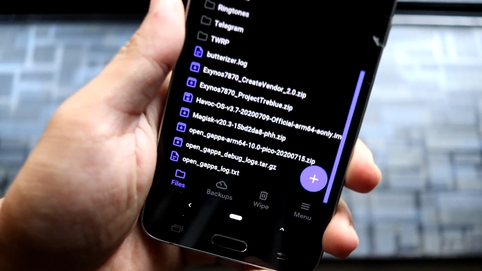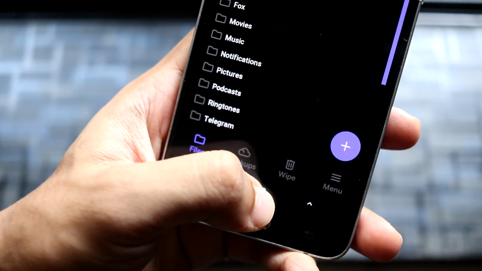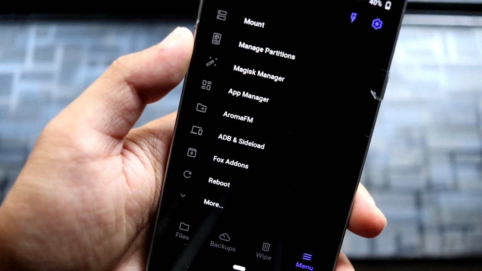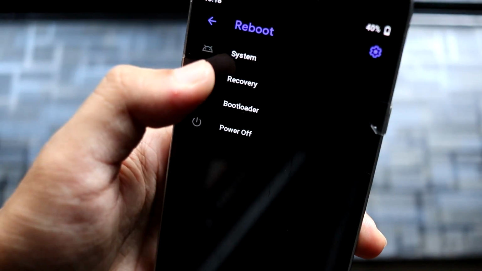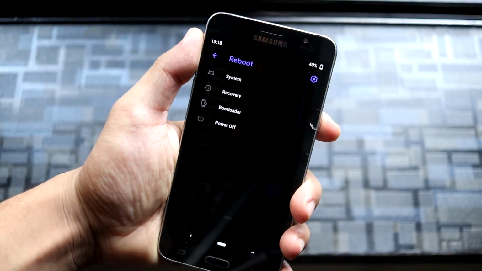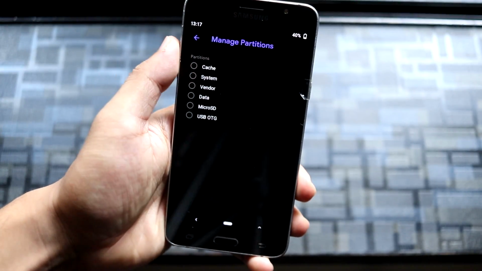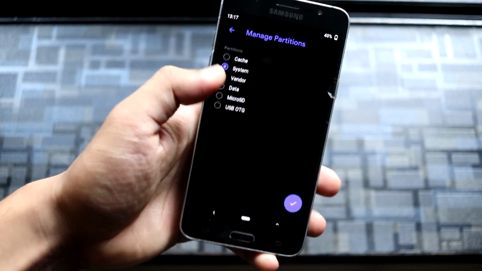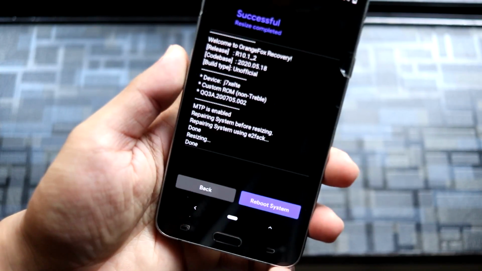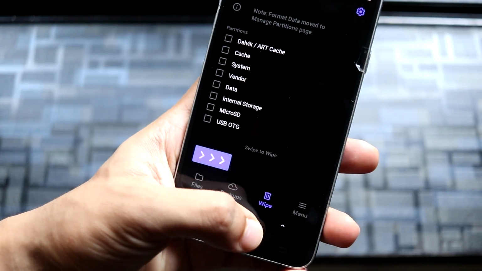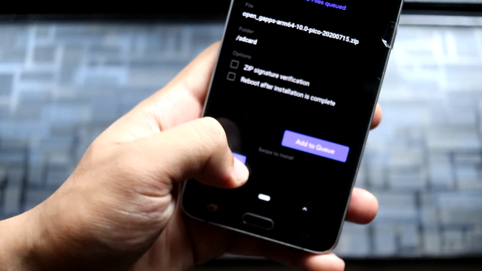Now let's go back, and here we have OpenGApps too. So to flash OpenGApps properly without any errors, you have to reboot back your device into recovery again. Now using OrangeFox recovery, you have this manage partition option. So you go to the system and resize system. Now go back and flash OpenGApps.